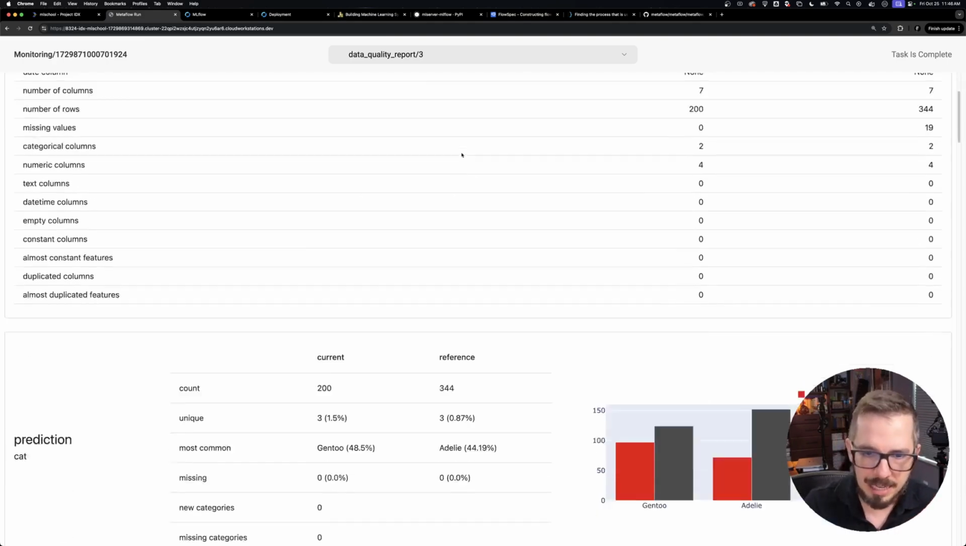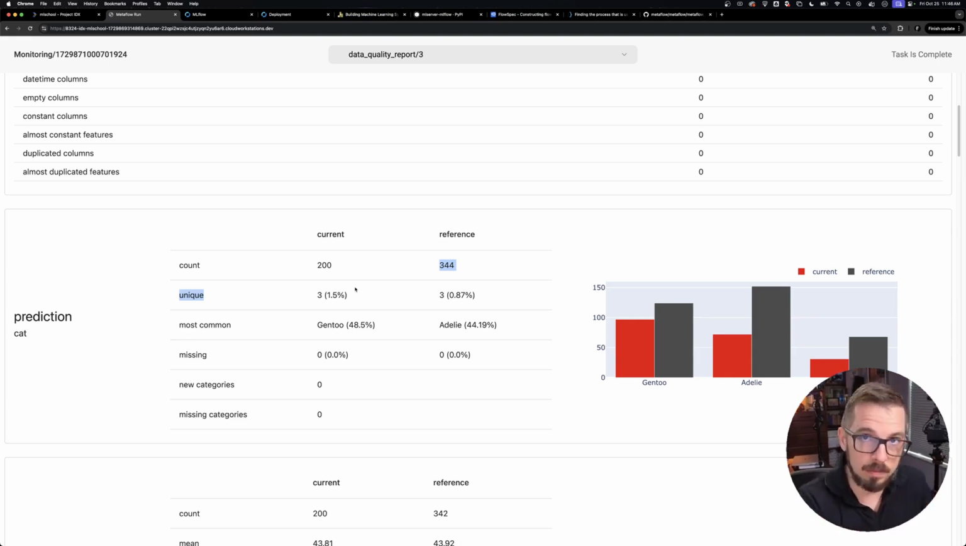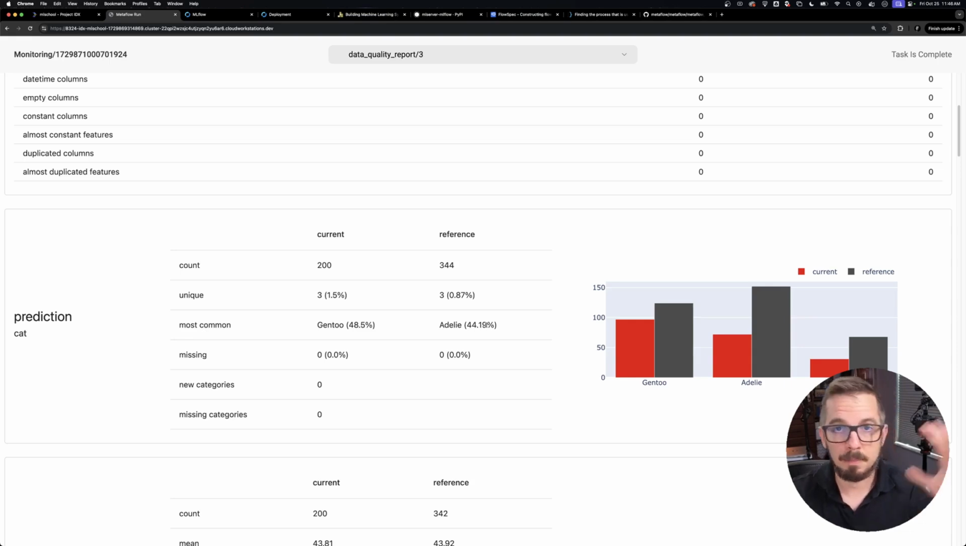This is a summary of the data set, and here you get the prediction category. It's telling us the current data set is 200. The reference data set is 344. So again, this is just giving us a comparison between the current data set, which is the data that we're seeing in production, and the reference data set. You see the most common, for example, in the current data set is Gen 2, while in the reference data set was Adelie. Adelie was 45%, it was the most common class. But now in production, we're seeing that Gen 2 is more prevalent than Adelie.